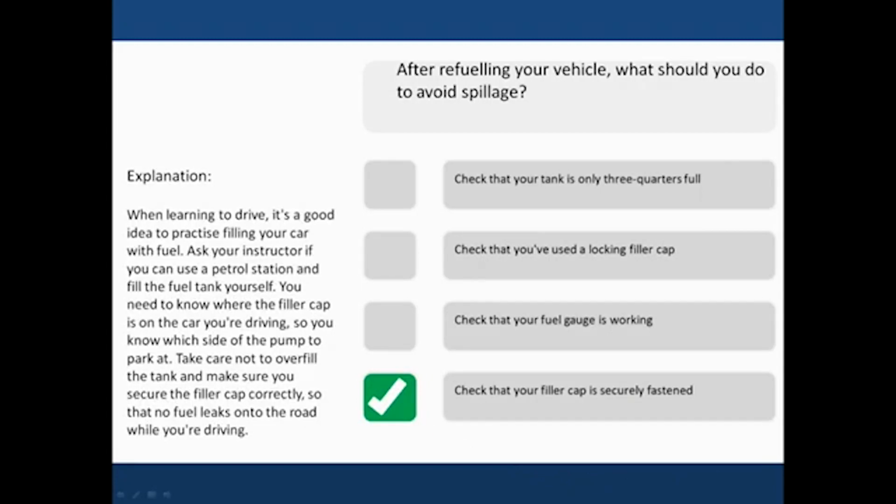Explanation. When learning to drive, it's a good idea to practice filling your car with fuel. Ask your instructor if you can use a petrol station and fill the fuel tank yourself. You need to know where the filler cap is on the car you're driving, so you know which side of the pump to park at. Take care not to overfill the tank and make sure you secure the filler cap correctly, so that no fuel leaks onto the road while you're driving.